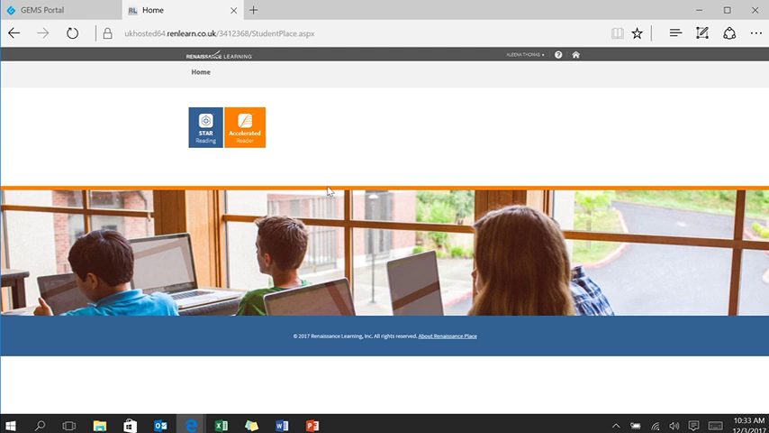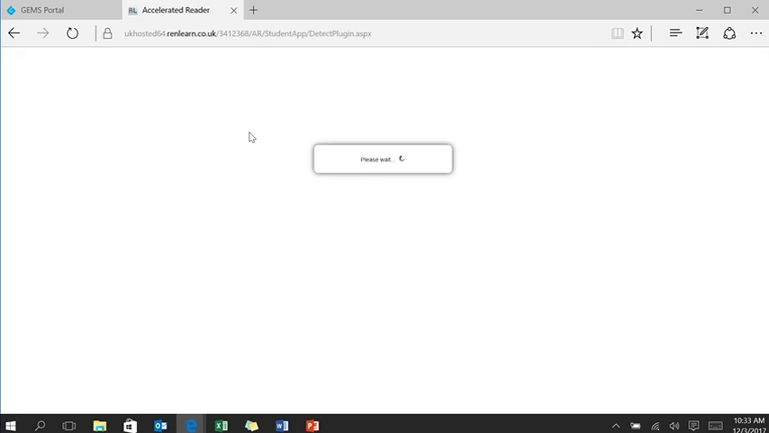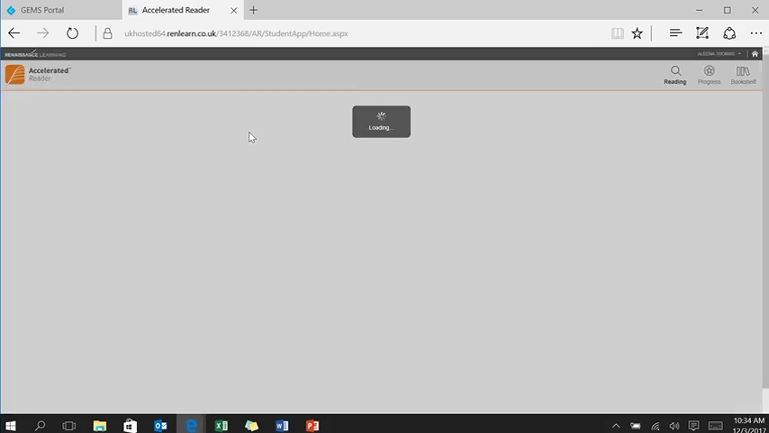Once you've logged in, you want to go to the orange button, Accelerated Reader, and click that. And that'll take you to your own Accelerated Reader homepage.